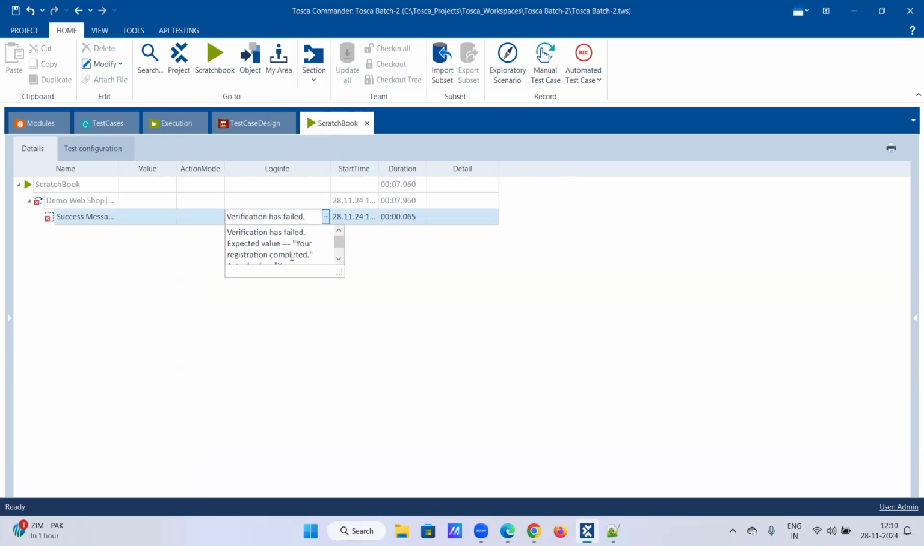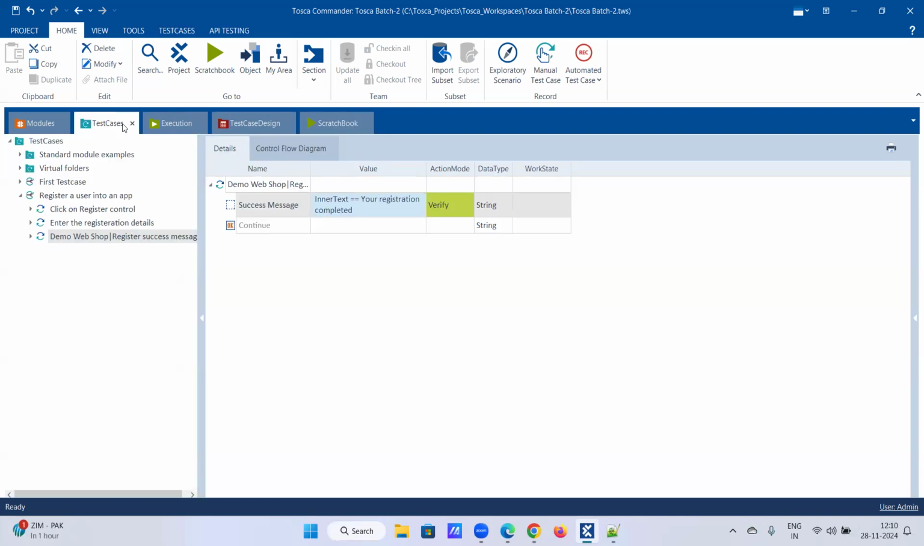See, you are expecting your registration completed, full stop. But here, what is the exact content? Your registration completed. This is the exact content present in your application. But what is your expectation? This one. You just added a full stop. That's why your test case failed. If you don't add it in your test case, it will execute successfully. So remember, whenever you want to verify the text message or the content of the control, please use the property called inner text and just verify it.